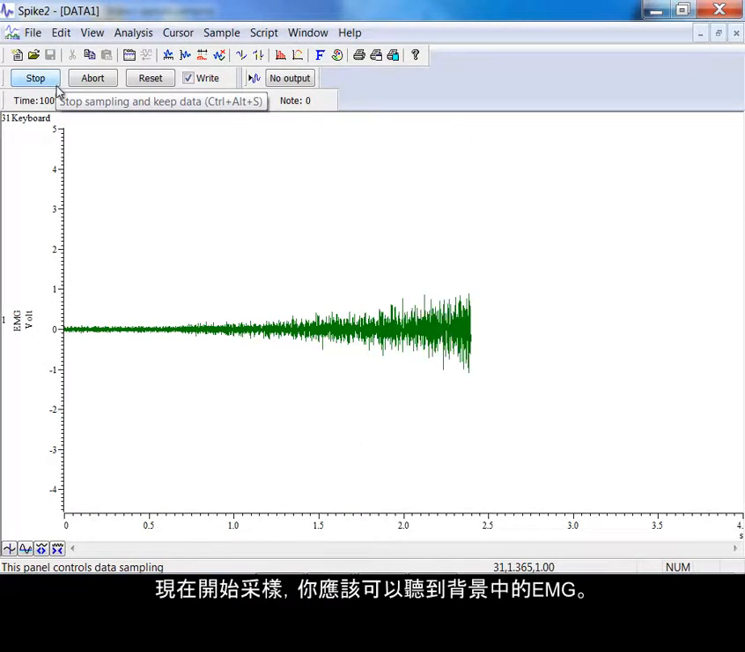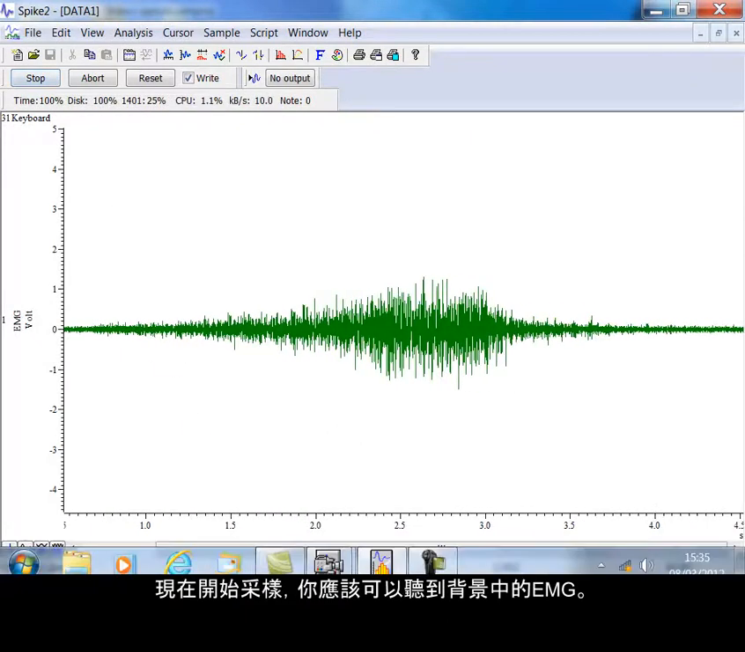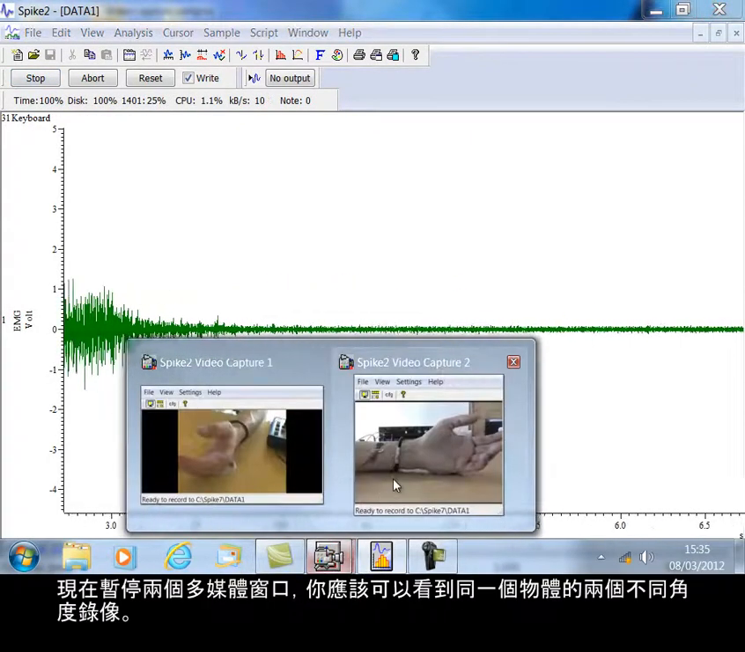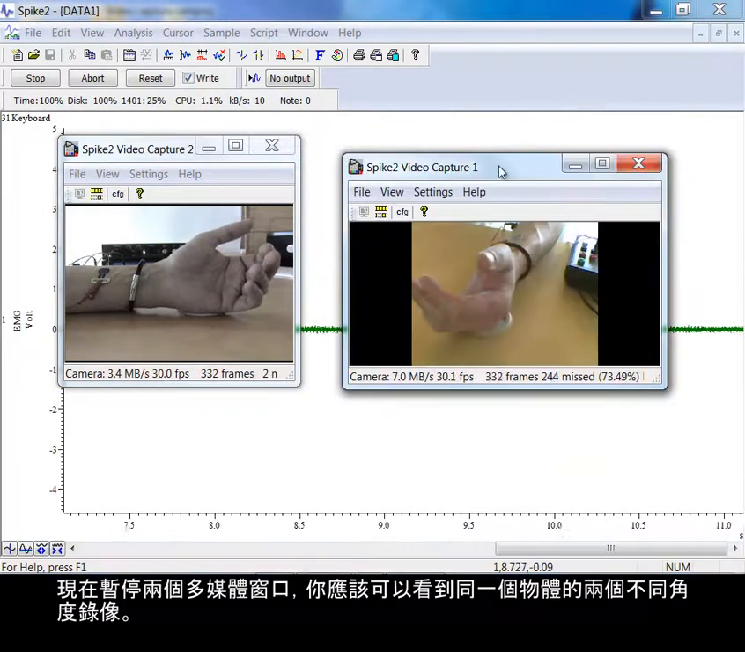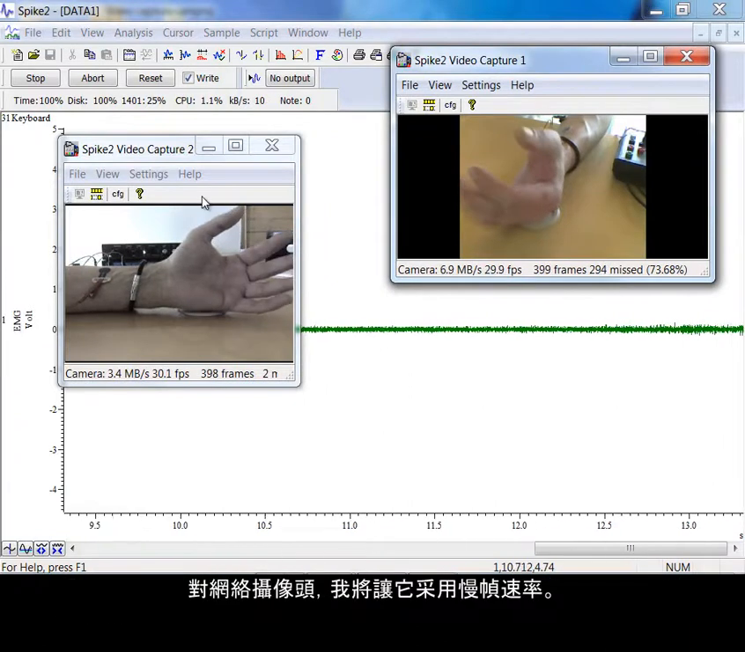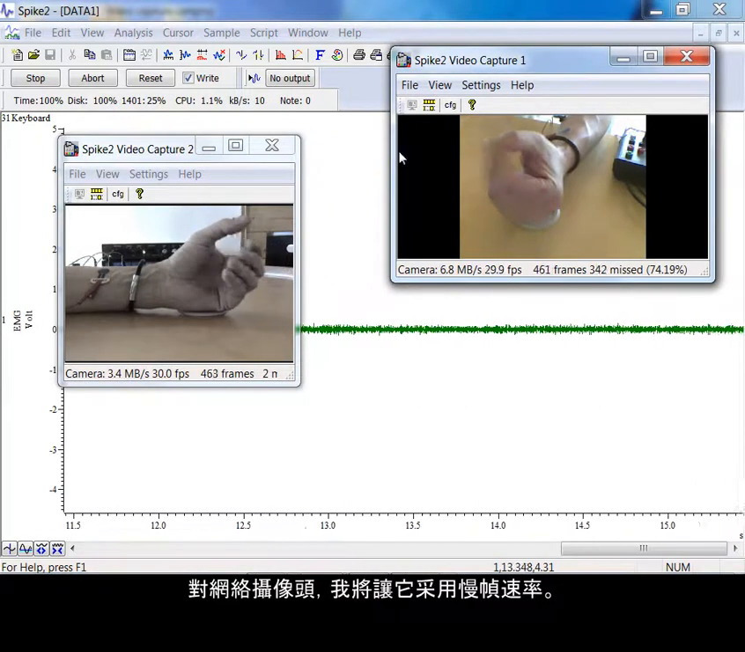Now sampling, you should be able to hear the EMG in the background. Pulling up the two multimedia windows now, you should be able to see two camera angles of the same subject. For the webcam, I'm going to set it to use the slow frame rate.